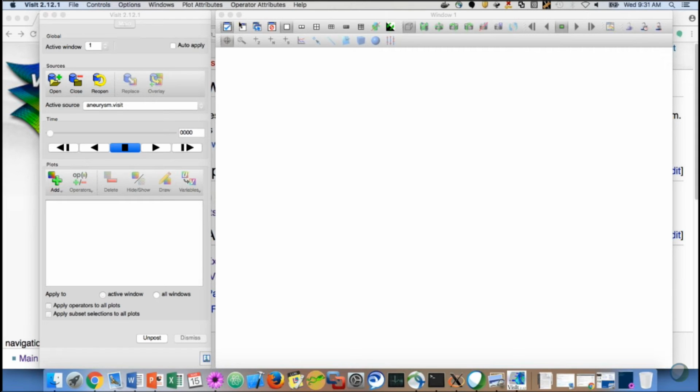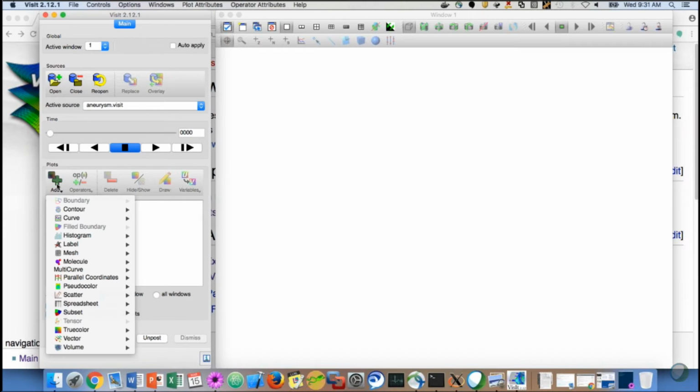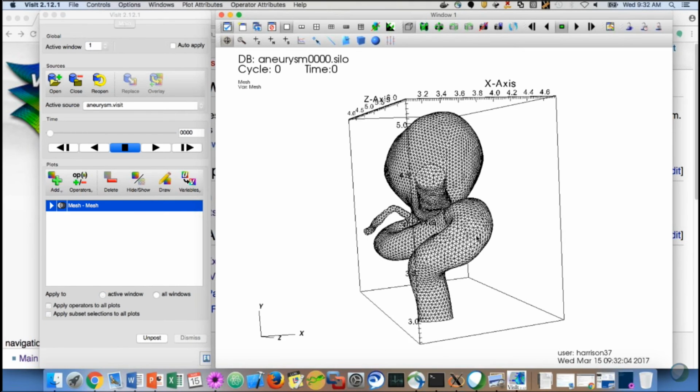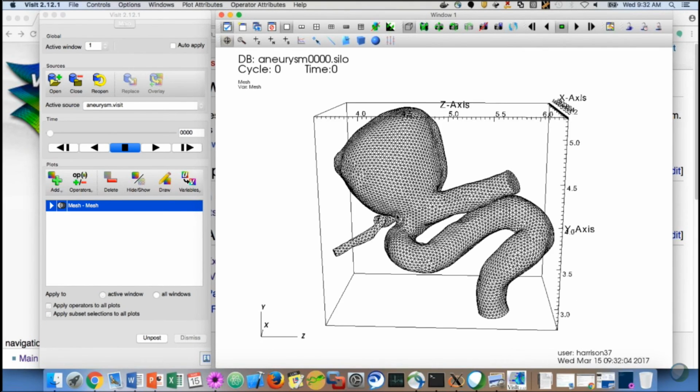The first thing we're going to look at is the mesh topology. Whenever you're doing a simulation, you have to mesh it up in some way. The mesh represents how you're discretizing space and time, as we've seen. In this case, I'm going to add a mesh plot of the mesh. That's what it's called. I'm going to click draw, and this will show you our computational domain.